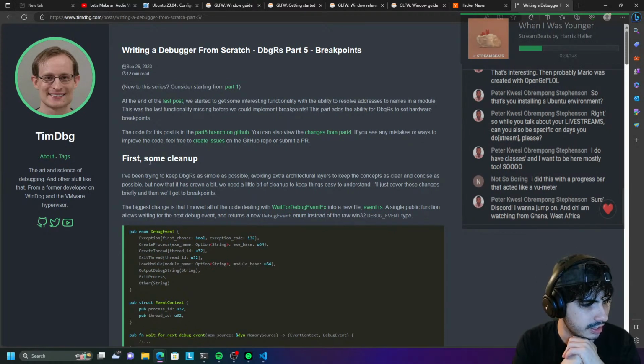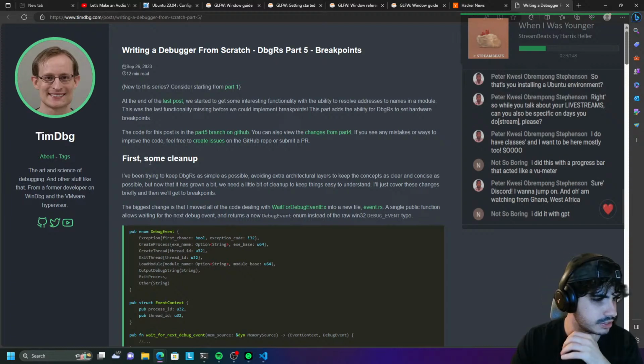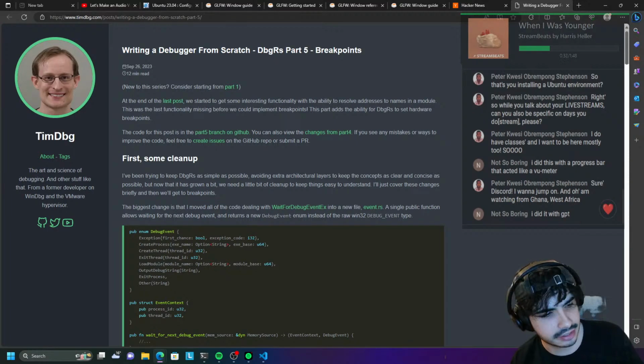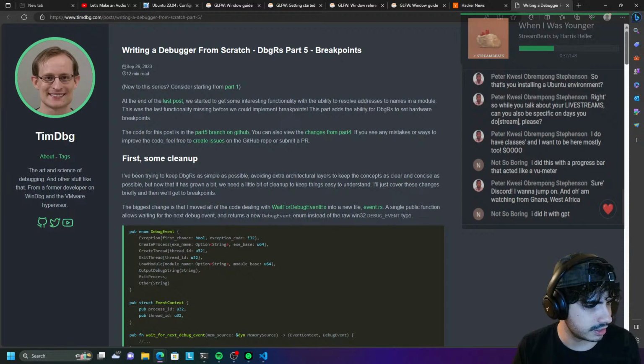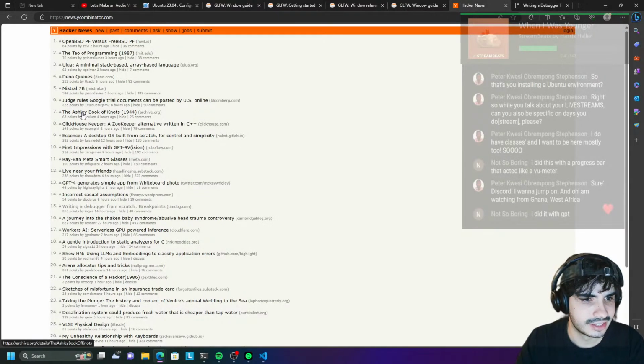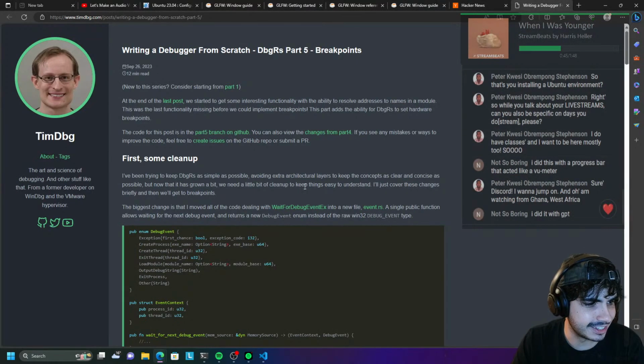Not so boring. I did this with a progress bar that actually, like, a view meter. So not so boring. What do you mean you did this? Like an audio visualizer? Is that what you mean? Did it with GPT? Oh right, you did it with GPT. I see. So you're talking about this, GPT generates a simple app from whiteboard photo. Do you have the app available somewhere so we can take a look? Happy to. It'd be cool to check it on stream, see if it works here for me.